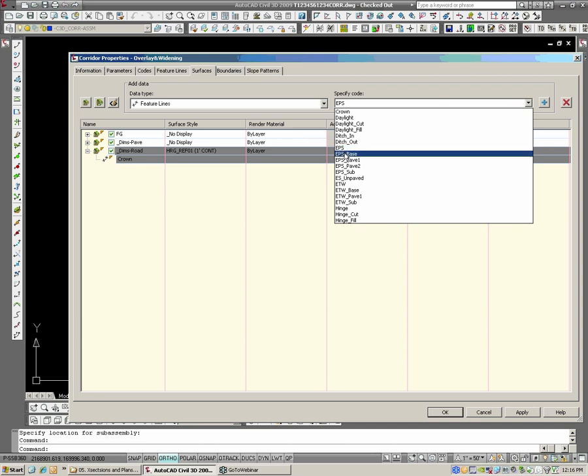So how do I know what these abbreviations are? Again, the subassembly help will guide you. The nice thing is there might be maybe 8 subassemblies that have to deal with shoulder. Well, the outside edge is always EPS, edge of paved shoulder. So essentially you'll memorize them as well.